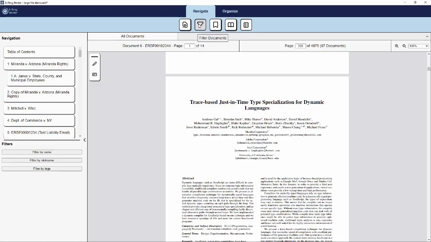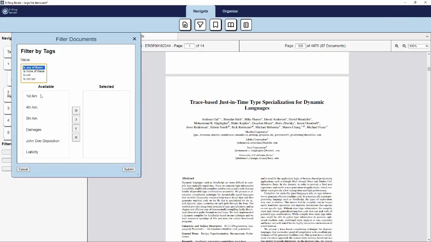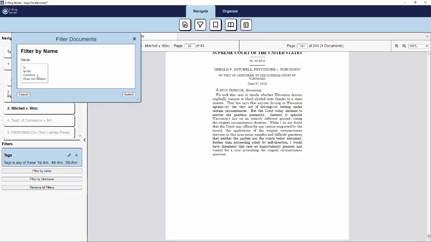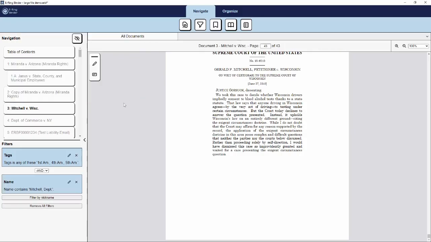In the Filters list, you'll see the option to filter by name, nickname, or tags. Clicking on one of these buttons will display a pop-up window where you can select the conditions and values for your filters. Once you select a condition, you can designate more than one value to filter for by holding Shift, Control, or Command when selecting values, or by entering your values on a new line. When you have multiple filters selected, you can decide how they are combined by changing the AND/OR operator.